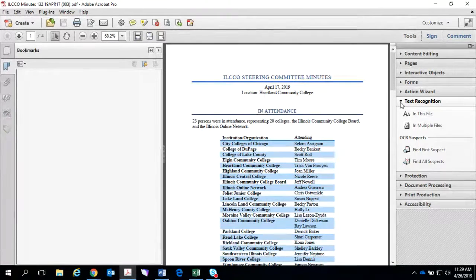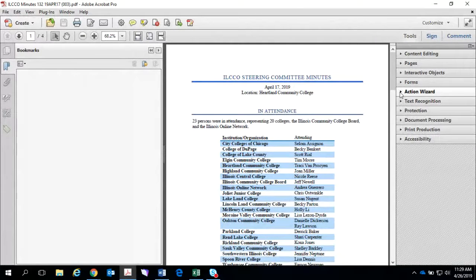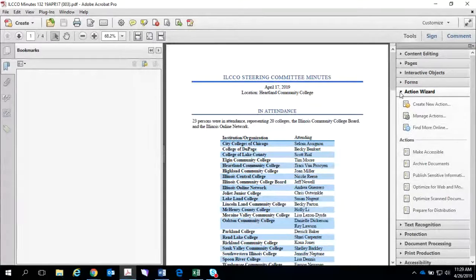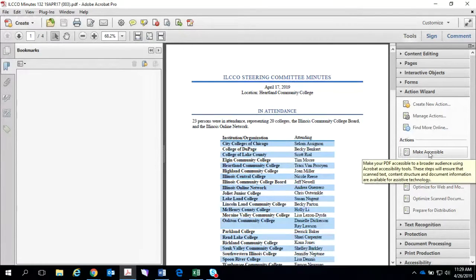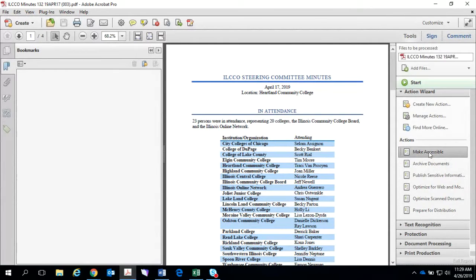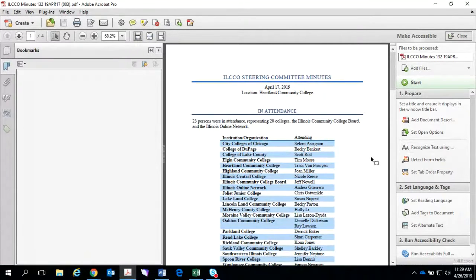The other option that you have, if you felt that you needed to, is to go to the Action Wizard. This will take you step by step through some other optimizations. For the Action Wizard, you can use the Make Accessible feature, and that will take you through making your document accessible in different ways. This actually takes you step by step, so you can see exactly what your program is doing, versus the first option where it'll just do everything in the background without your input.